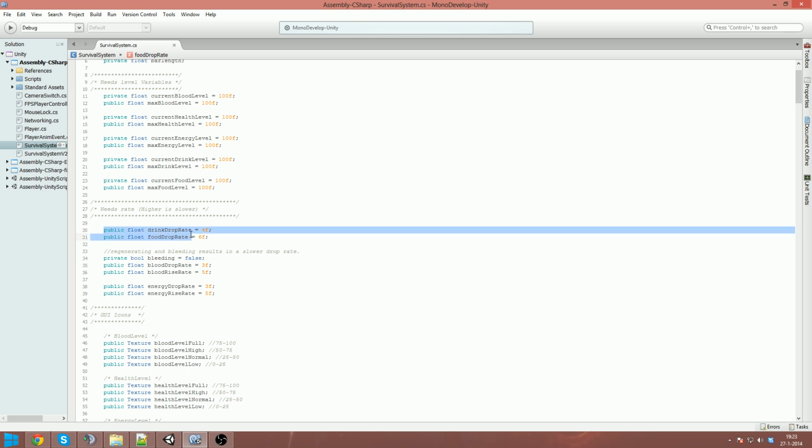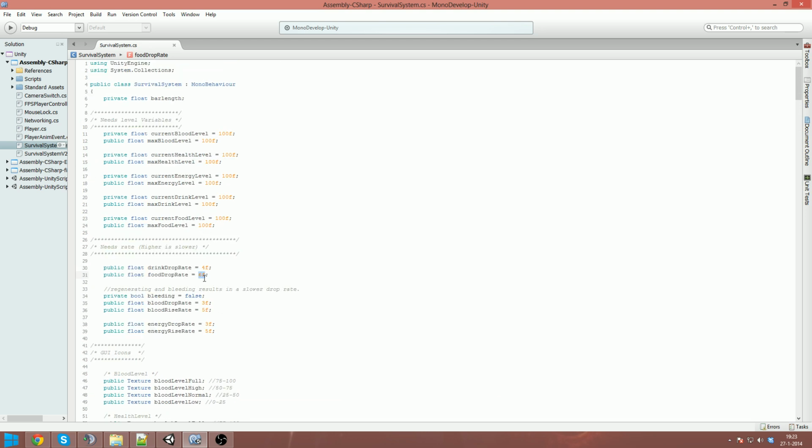So yeah, we got the drink rate and the food drop rate, which means that it is dropping 1% every 4 seconds, which has to do with the delta time. So I drop it by delta time divided by this number. So the higher this number is, the lower the drop actually becomes. This means that the food is dropping 1% every 6 seconds.